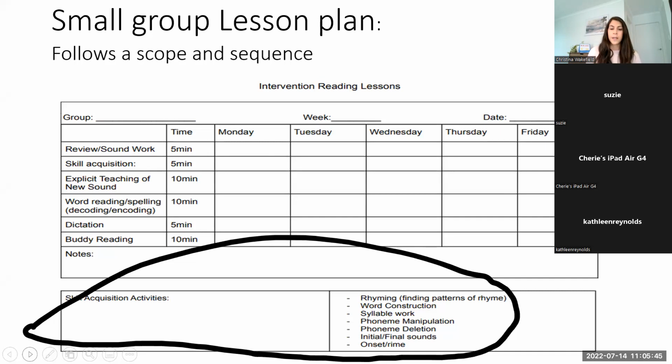So you've got rhyming activities, word construction like word building, which we'll get into, some syllable work, phoneme manipulation and deletion, initial and final sounds, and your medial sounds, the middle sounds, and some onset and rime. So this is a great plan that you could use, and this is going to be one of the free resources that you will be receiving.